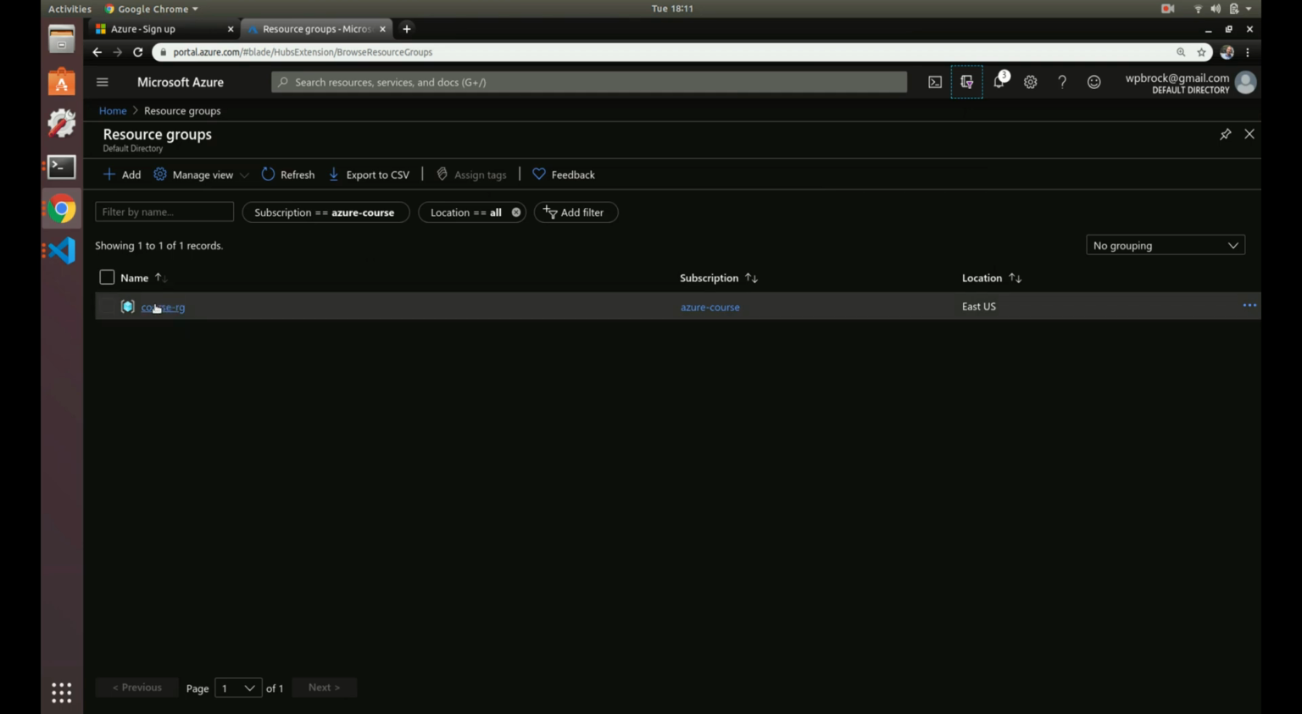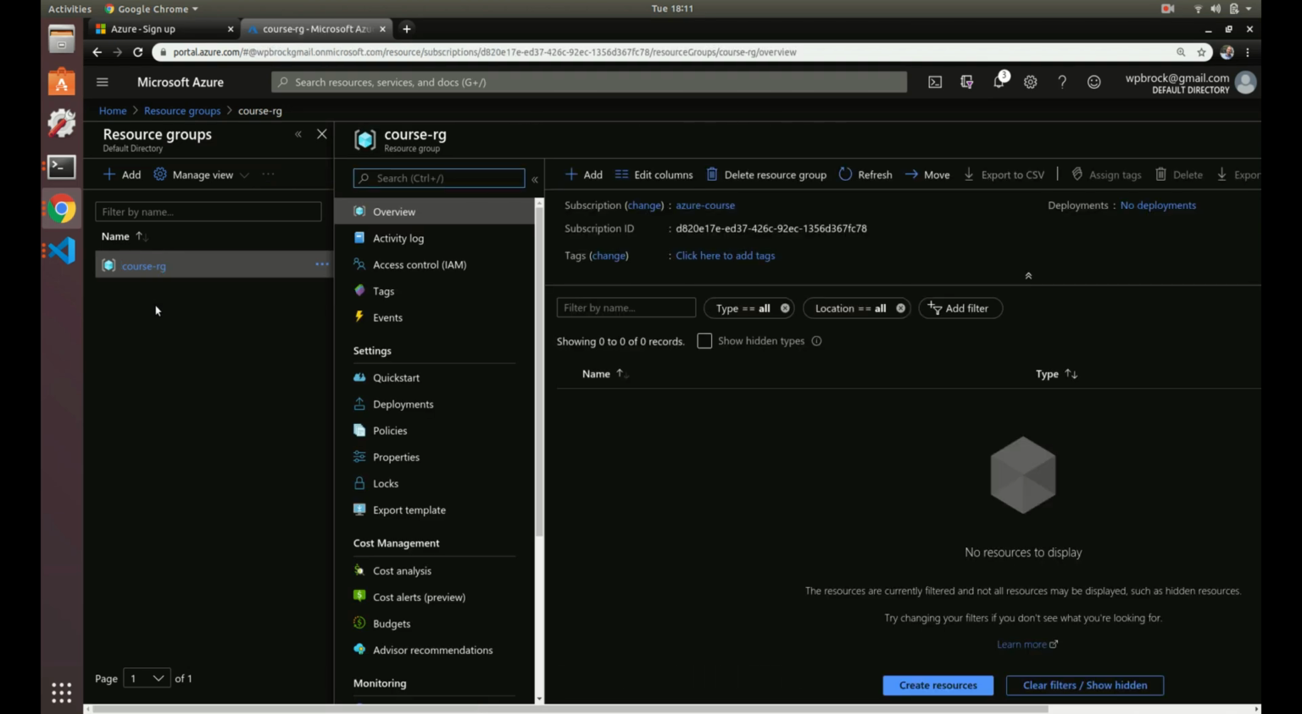Right, so let's go into our resource group. Let's see what we got. Right, so if you look, showing zero of zero records. So right now we don't have anything inside our resource group. Like I said, our resource group is a container. It's just a holder. It holds things. So we haven't created any virtual machines or databases to put in the resource group yet.